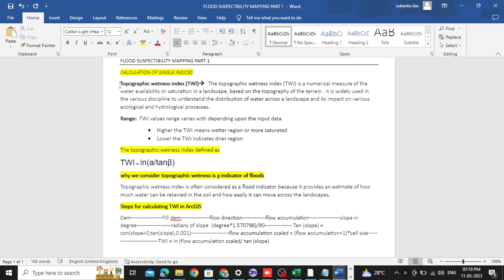So the range is very important. The TWI range varies depending upon the input data, so it does not have a fixed valid range. The higher the TWI, the wetter or more saturated the region, and the lower the TWI, the drier the region. Now, what is the formula of TWI? TWI equals ln, or natural log, of A by tan B. Here A indicates the flow accumulation, scaled flow accumulation, and tan B indicates the slope.